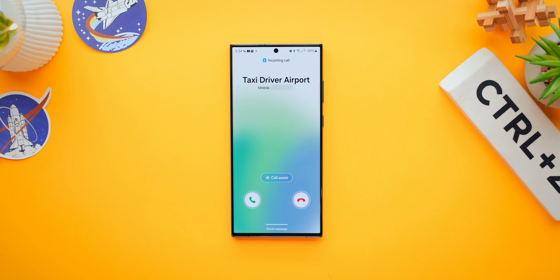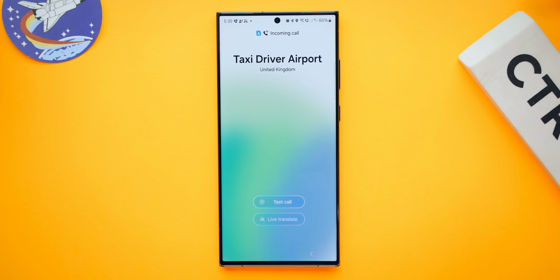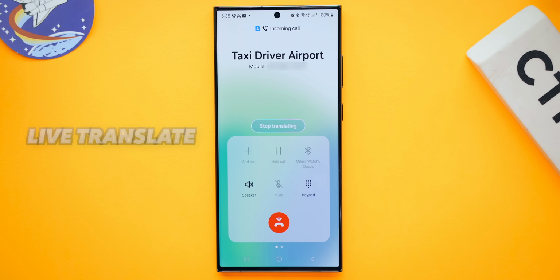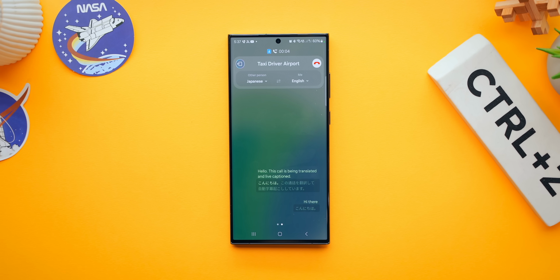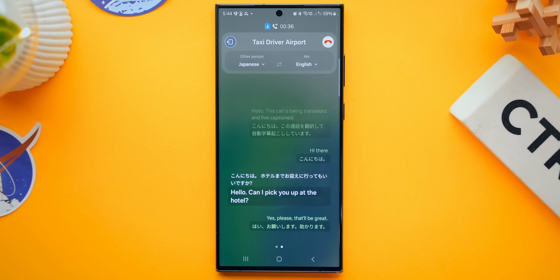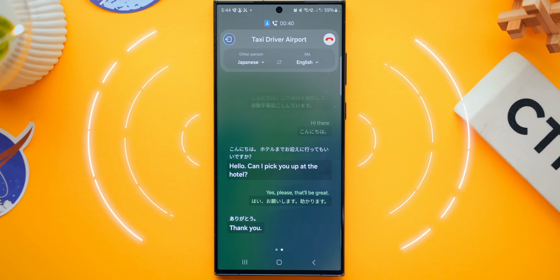But let's say you get a phone call from an international number like Japan, you can actually use this Call Assist button, then select Live Translate, and theoretically you can have a full-blown conversation with anyone around the world in any different language. It may not get it 100% accurate every time, but you'll get the message.